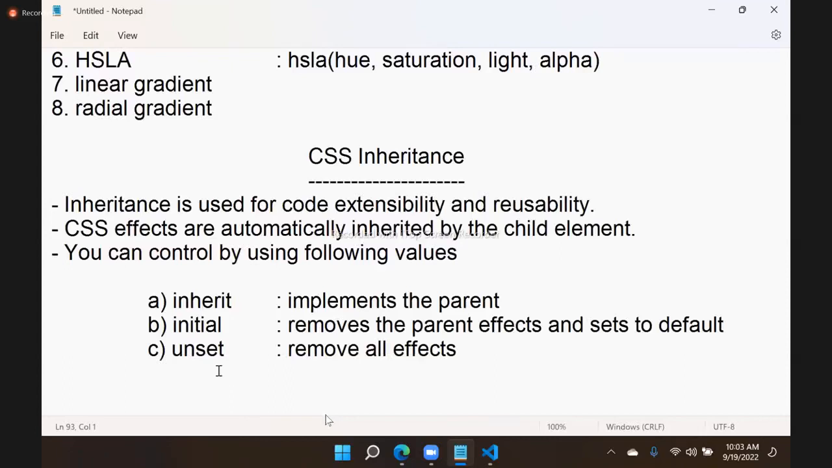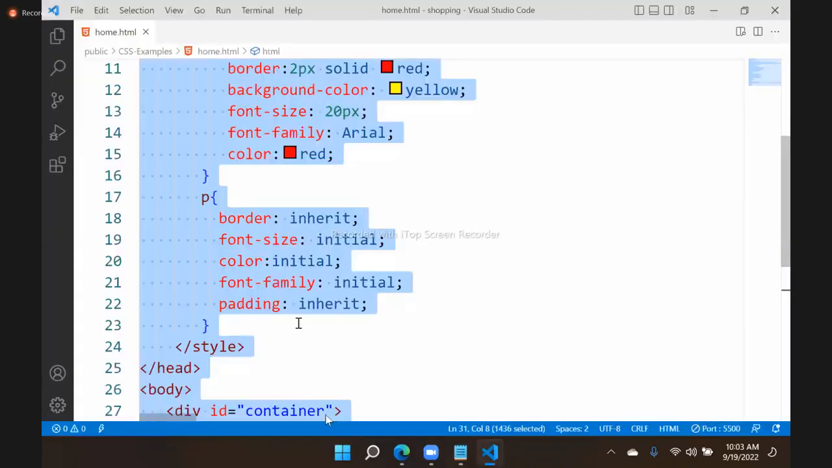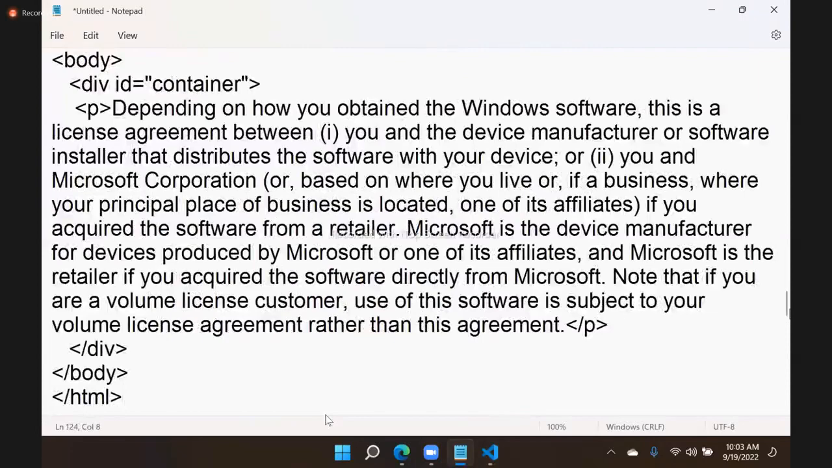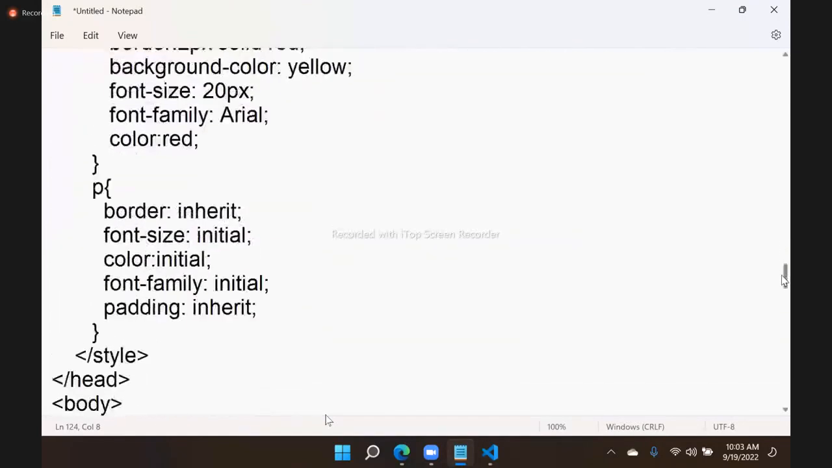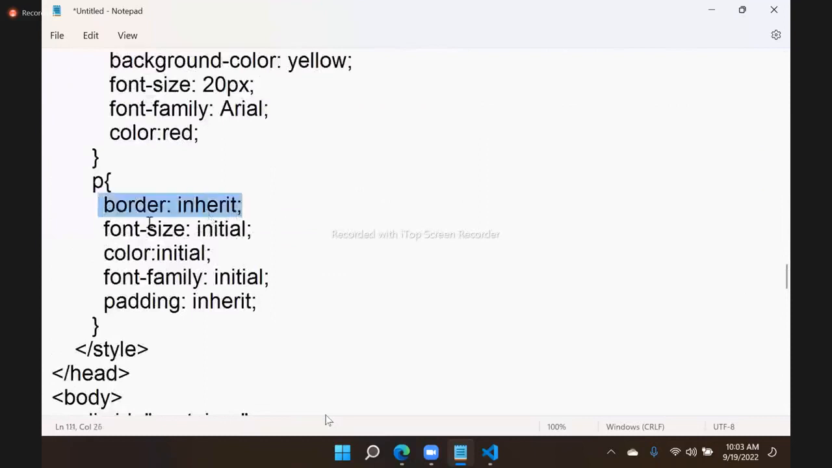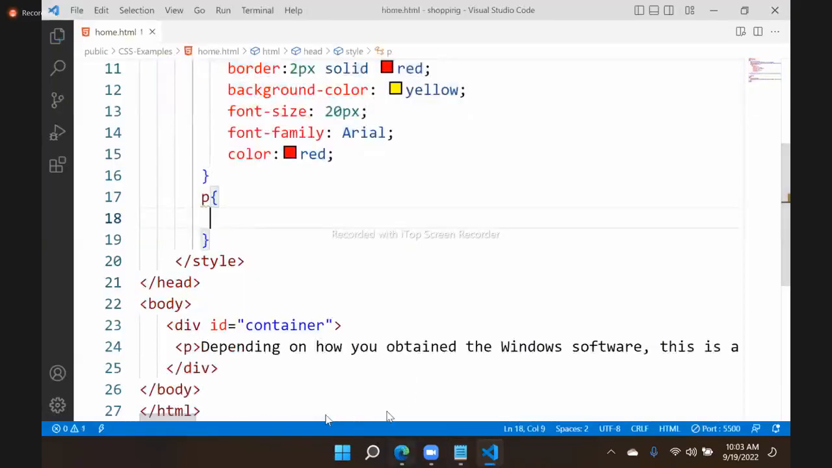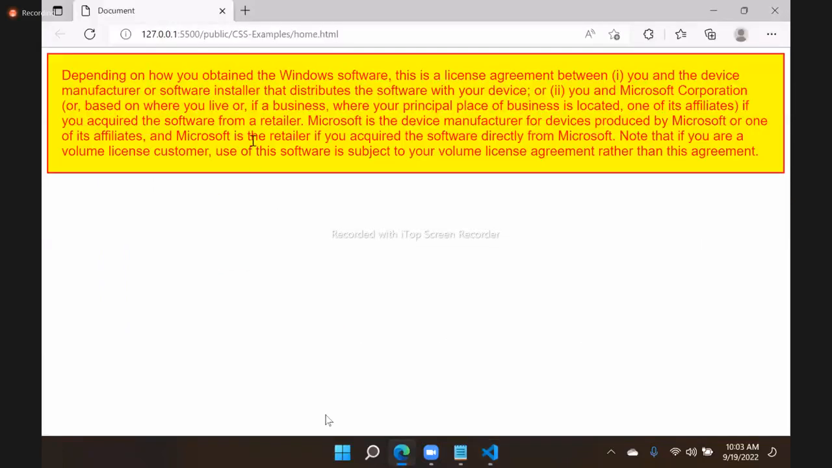As of now, suppose you see here, this example I am giving, copy. In this example, the border is inheriting, font size is initial, color is initial, font family is initial, and padding is inherited. Right? Now you see, I remove this. Now the paragraph is implementing all of the parent. Now we will put all as unset. You can give all as unset, then it removes everything.